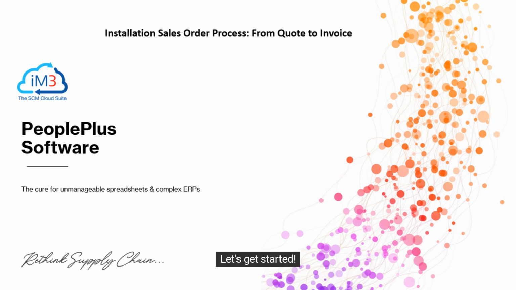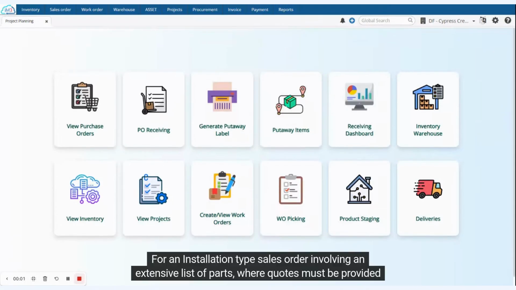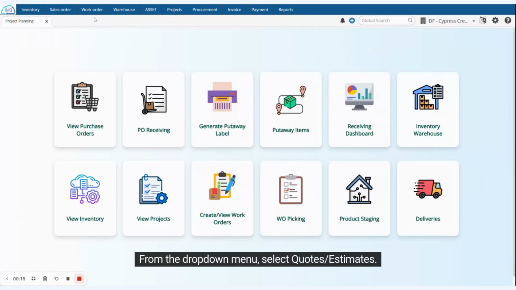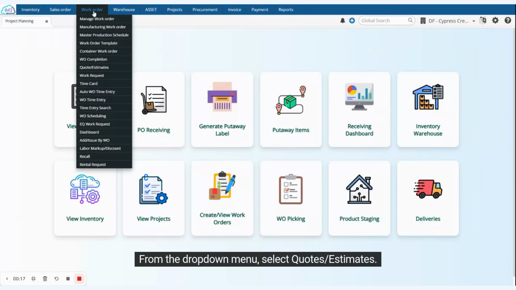Let's get started. For an installation-type sales order involving an extensive list of parts where quotes must be provided to potential customers prior to the sale, it is advisable to generate a formal quote. To create a new quote, begin by navigating to the Work Order module. From the drop-down menu, select Quotes Estimates.